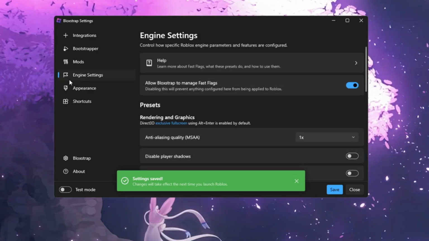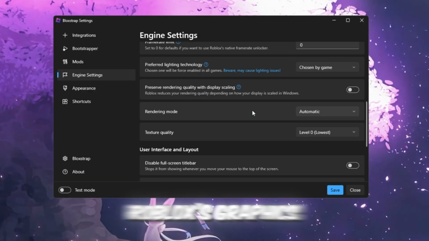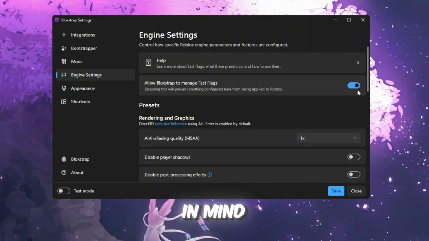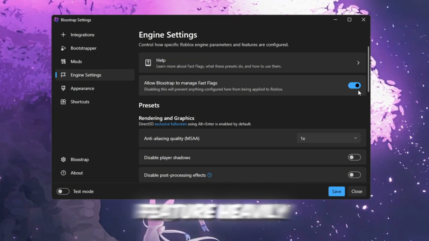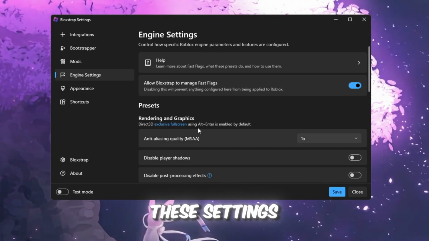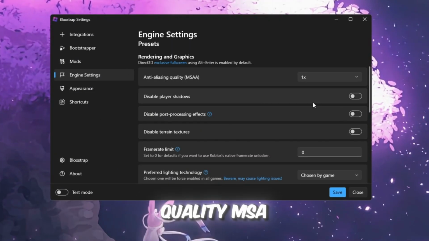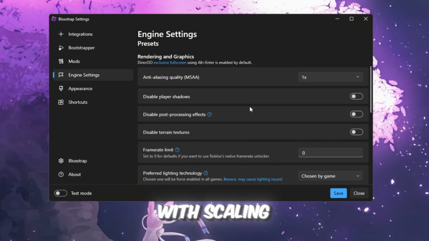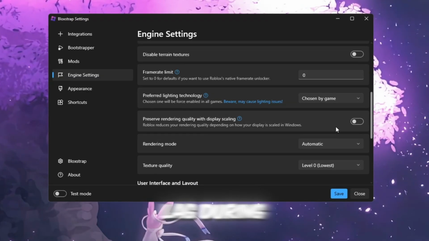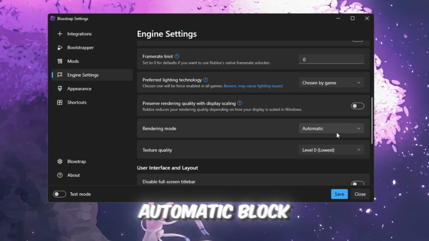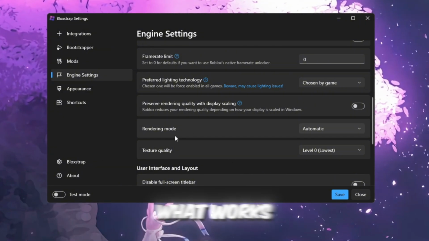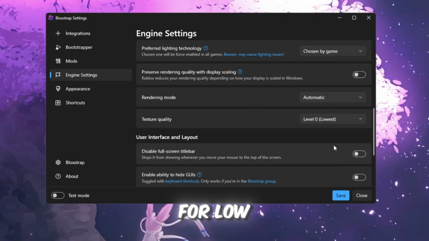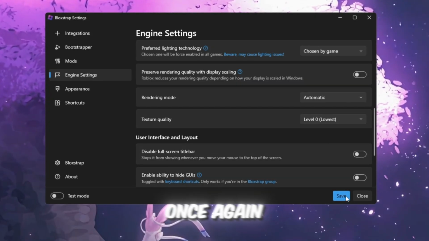Engine Settings tab. This part directly affects Roblox's graphics and FPS. Turn on Allow Bloxstrap to manage Fast Flags. Though keep in mind, Roblox's new update now restricts this feature heavily. Now, change these settings. Anti-aliasing quality, MSAA, low for higher FPS. Preserve rendering or quality with scaling, off to prevent lag during gameplay. Rendering mode, automatic. Bloxstrap will choose what works best for your GPU. Texture quality, low or automatic, best choice for low-end PCs. Click Save once again to confirm.